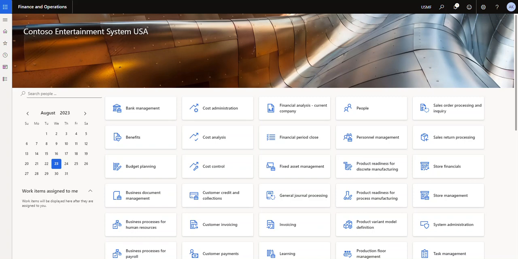Today I want to talk about project management accounting. Hi, my name is Alicia and I've been using project management accounting for about 6 years now.